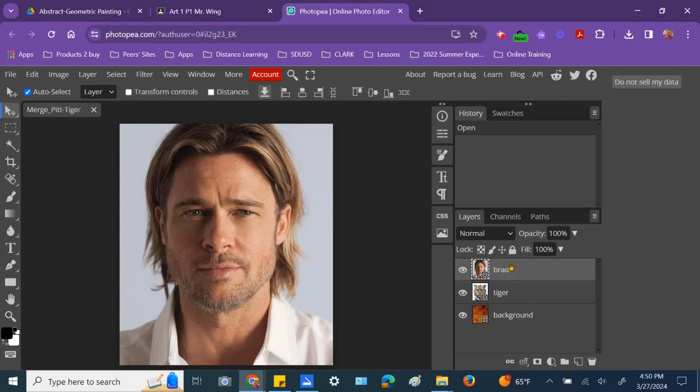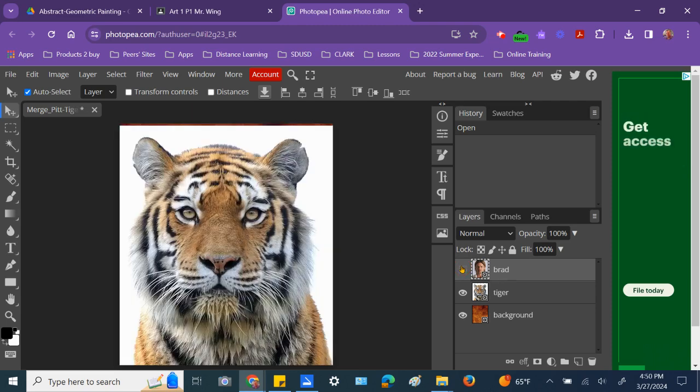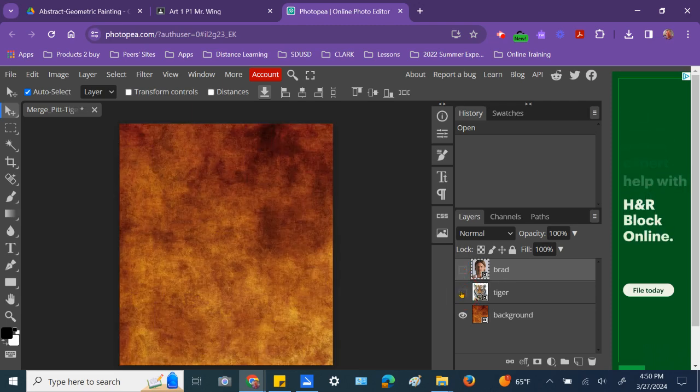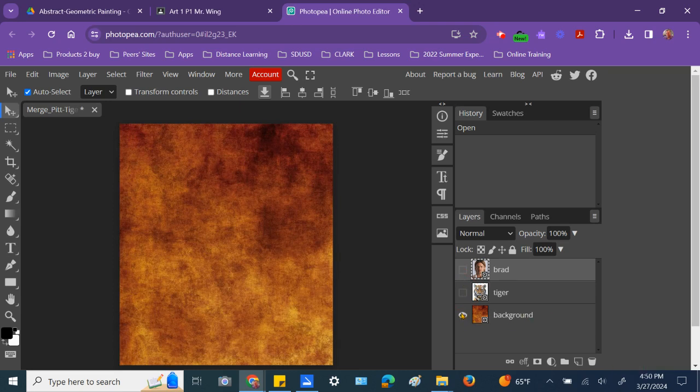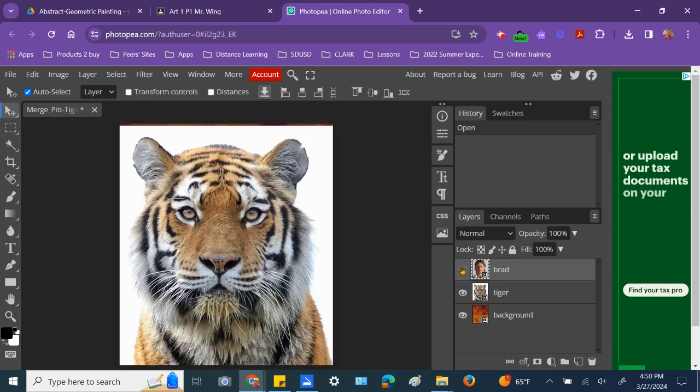You'll notice that this is very similar to another paint program we've used in class. There are layers, and in this particular instance, we've got an image of Brad Pitt, another image on the layer down below it called Tiger, and the image below that is a background image that I scanned from a royalty-free CD that I bought. So I'm going to turn these two layers back on.